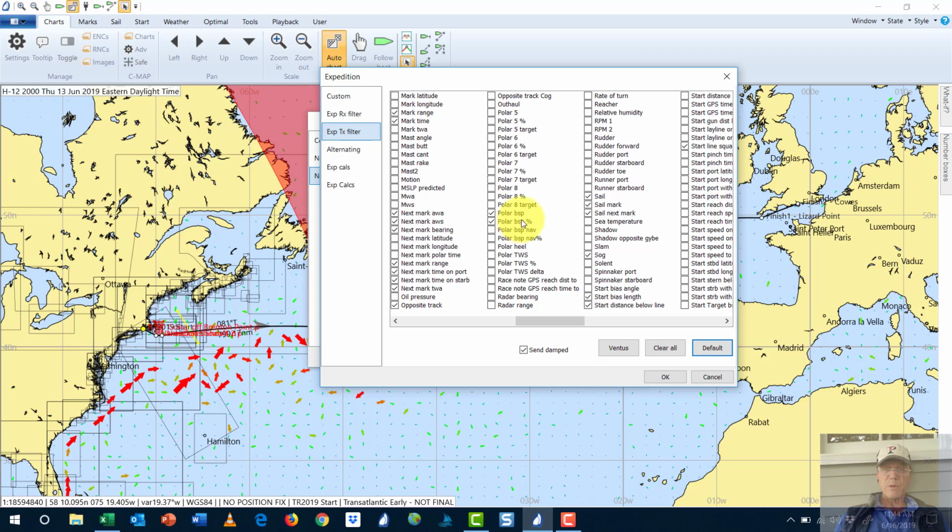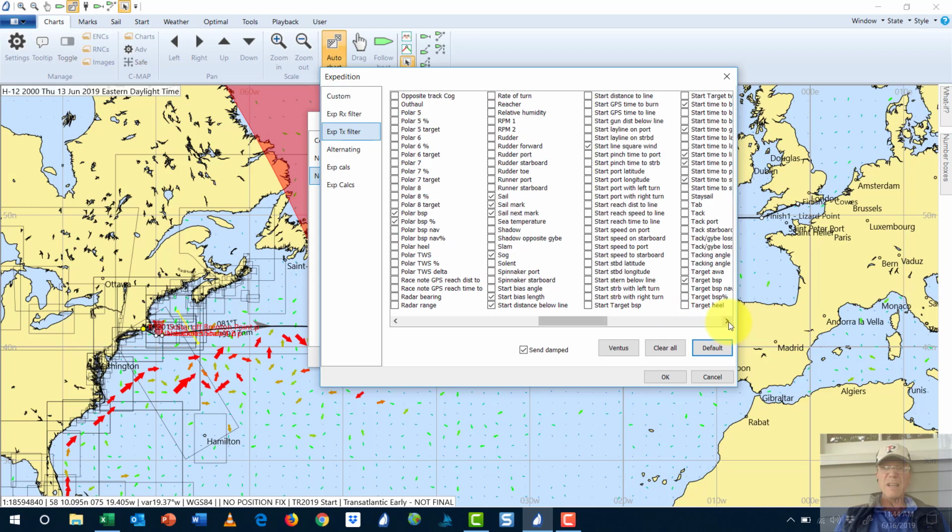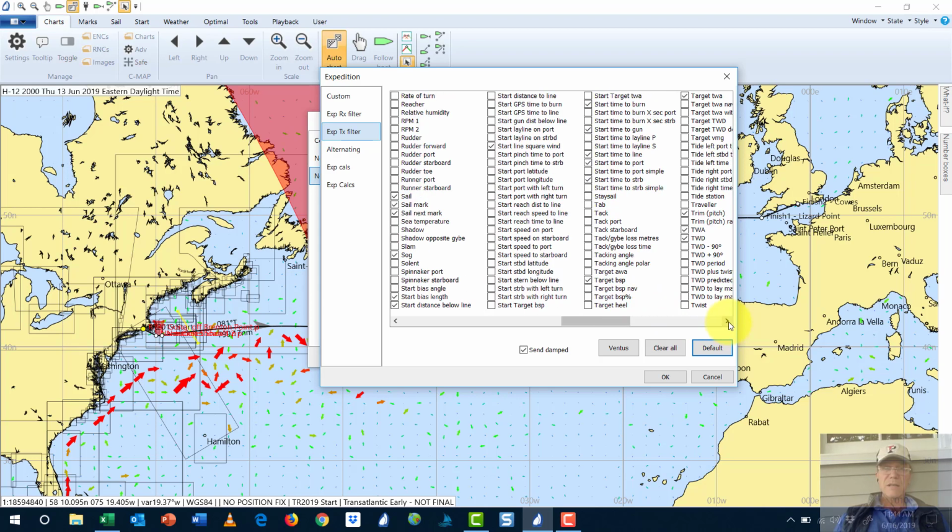polar boat speed, percentage, sail mark, sail next mark, SOG, start bias length, start distance below line, start line square wind, start time to burn. So all this stuff is being transmitted. Okay, well, I'm not sure that this is actually taking place and how it's taking place.